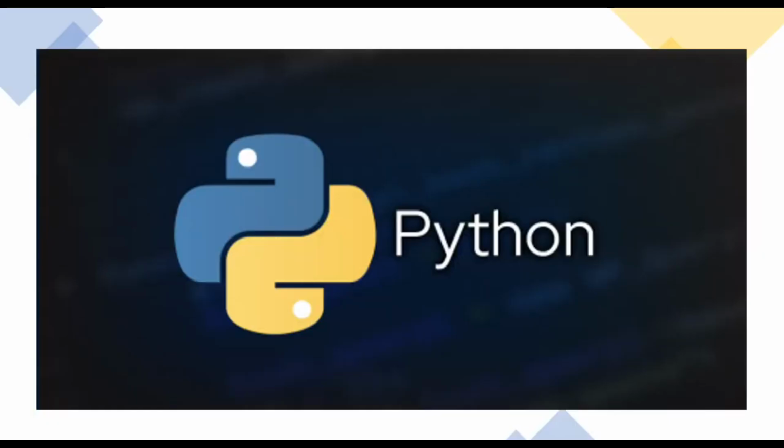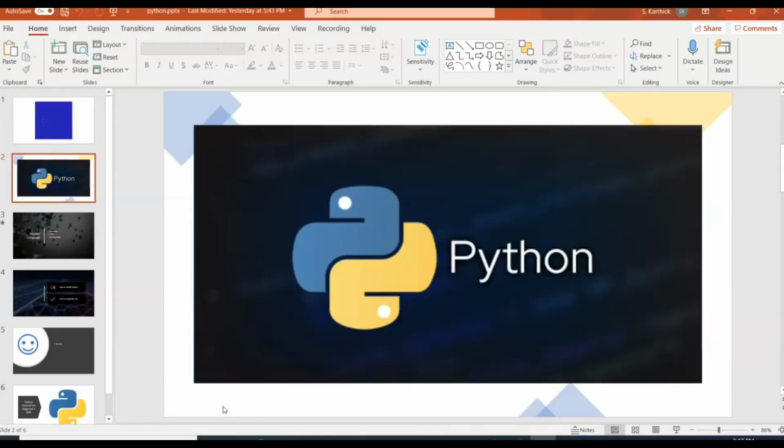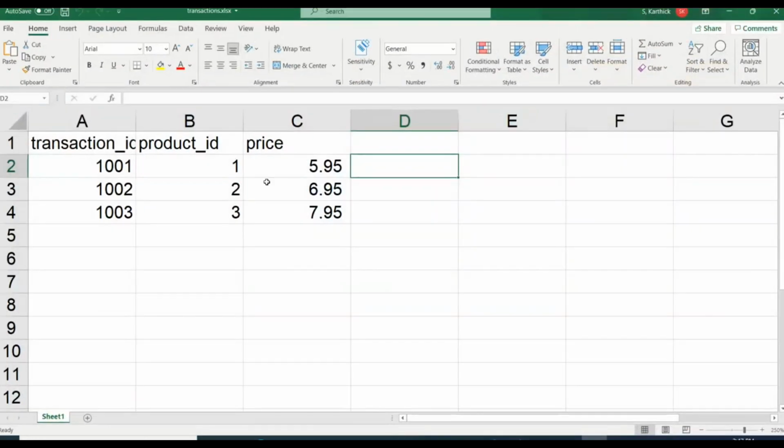I'm going to show something really awesome that you can do with Python. You are going to learn how to process a spreadsheet, and that is extremely valuable in situations where you have hundreds or thousands of spreadsheets that need to be updated. Let's get into the program, and I have a spreadsheet over here.